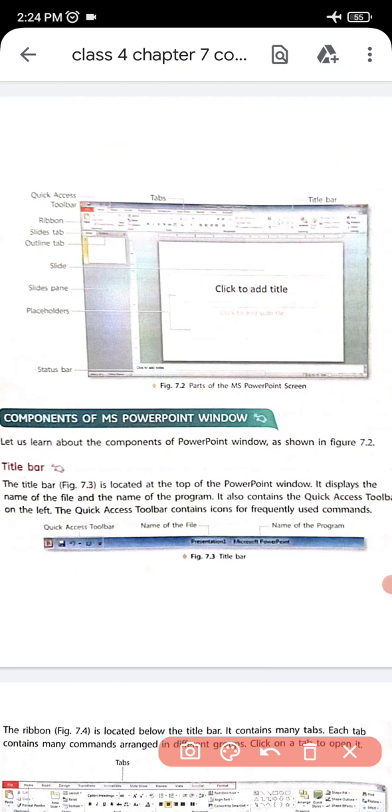It also contains the quick access toolbar. In the title bar we have the quick access toolbar, on the left of the PowerPoint window. The quick access toolbar contains icons for frequently used commands, for example undo and redo commands and so on. Some commands like this are present on the quick access toolbar. See here, this is given here.